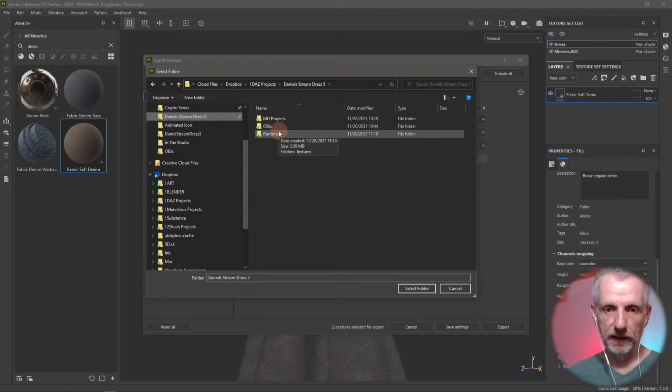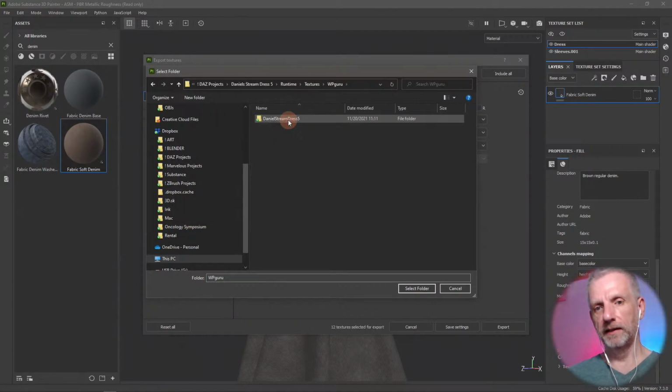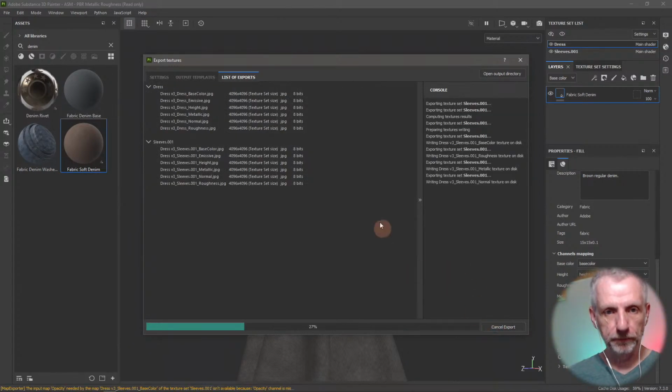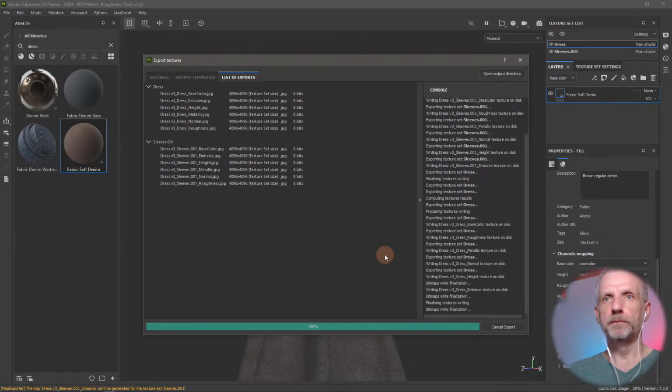Up here, and then there, and there, and there, and there. PNGs, let's make it JPEG. See if that works. Not that many maps.